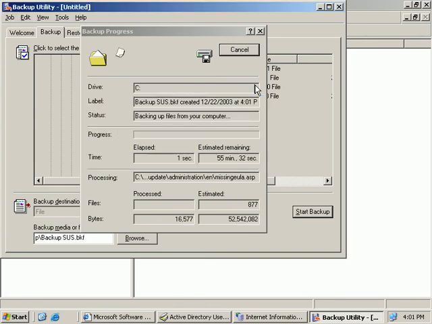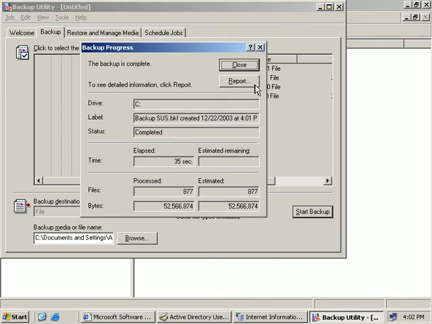Now this will take a while, so what I will do is just pause this video and we'll return when this backup has completed. Okay, so our backup has completed for our SUS server. We'll just close this down here.